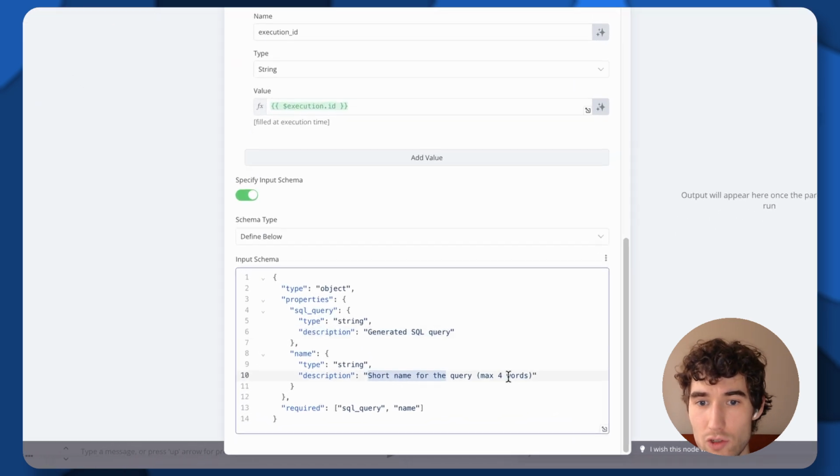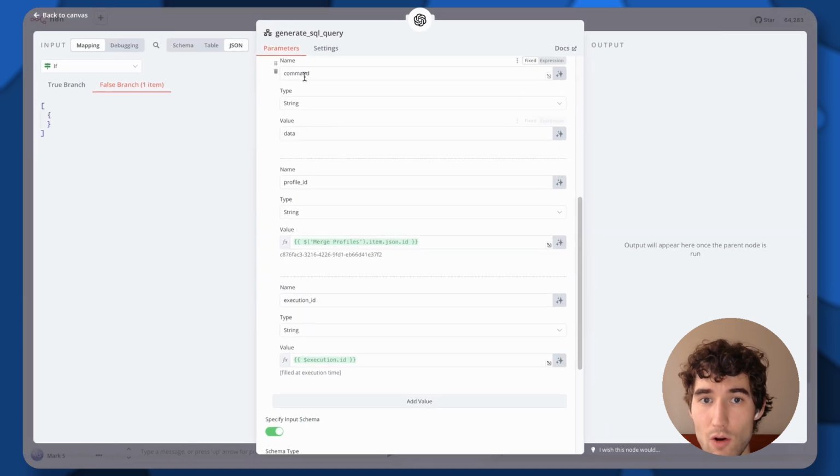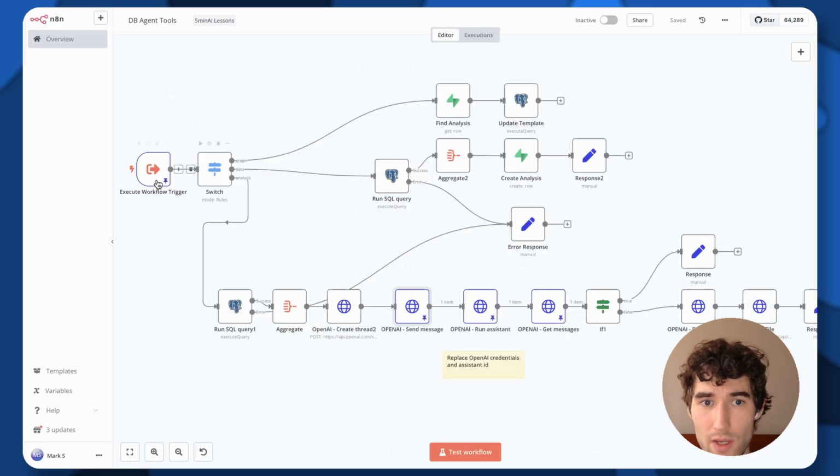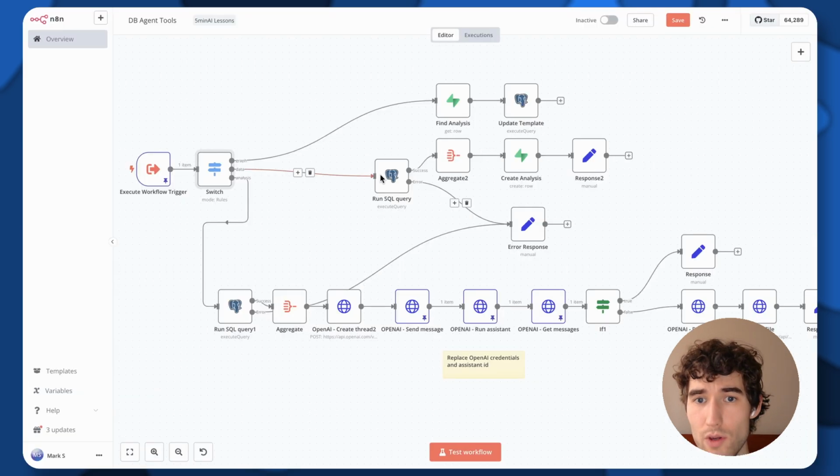Generate a SQL query and short name for the query. So we provide here JSON schema, and we specify comment, it's data. So every time we trigger this scenario and we have a comment equals data, this one, we go this way.